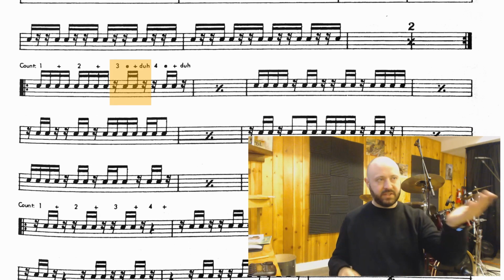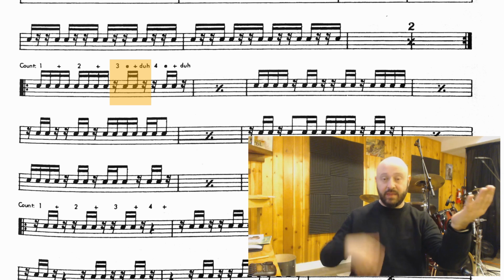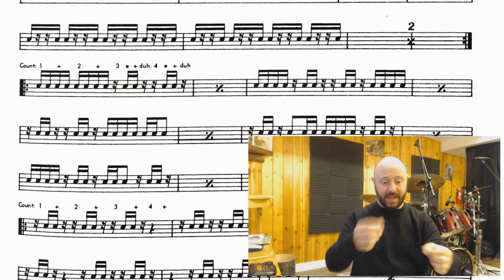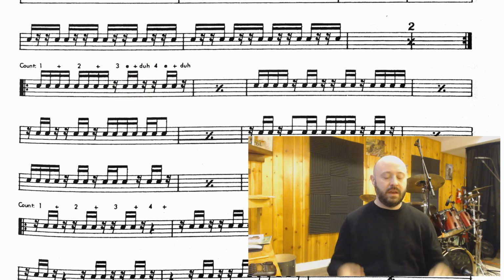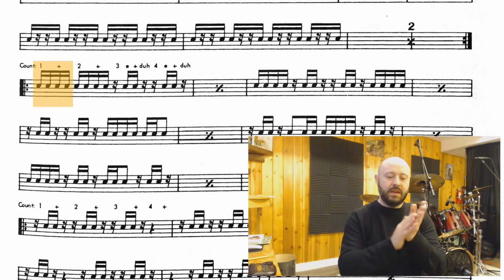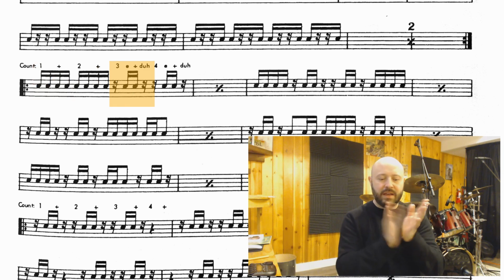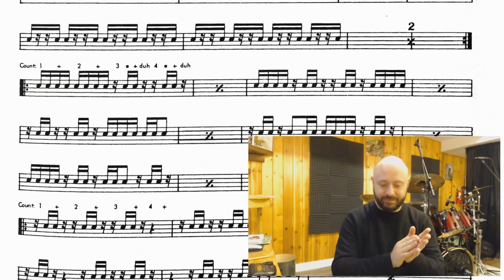So now we have rests on the 1, or the number, and the a. We're only playing on the E and the and. 3 E and a 4 E and a 1 E and a 2 E and a 3 E and a 4 E and a 1 E and a 2 E and a 3 E and a 4 E and a. Great.